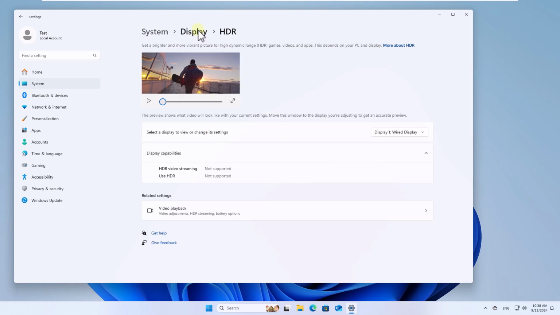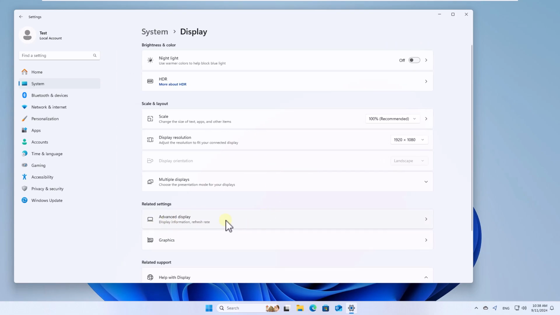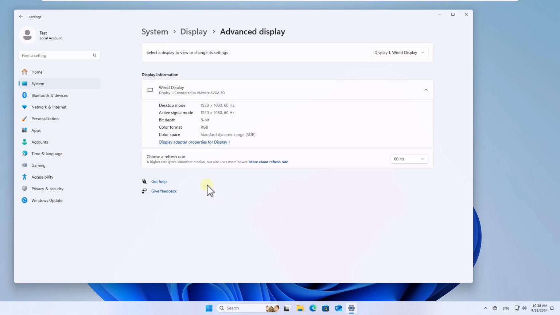Again on Display, click on the option Advanced Display. After this, check if there is any refresh rate in the line, choose a refresh rate.